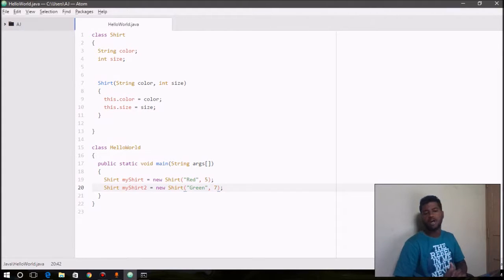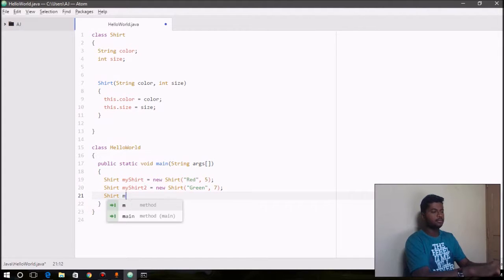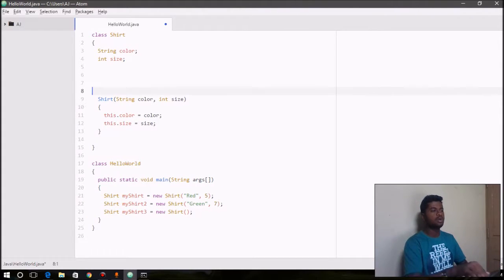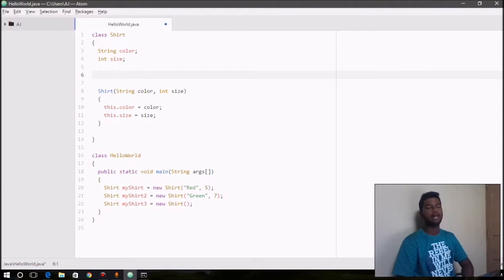for different objects. Again, when you have a single constructor with parameters, you'll not be able to use the default constructor. So you cannot say myShirt3 = new Shirt. This is invalid, because the Java compiler cannot find a default constructor without any parameters. Here we are not specifying any parameters, so we haven't defined a constructor without parameters. When you have a constructor with parameters, you also have to write a constructor without parameters.